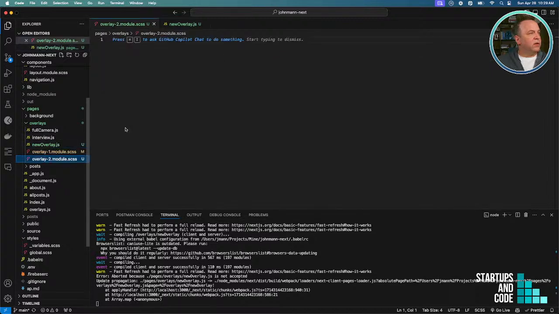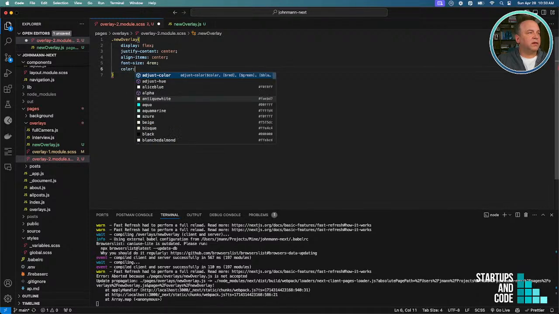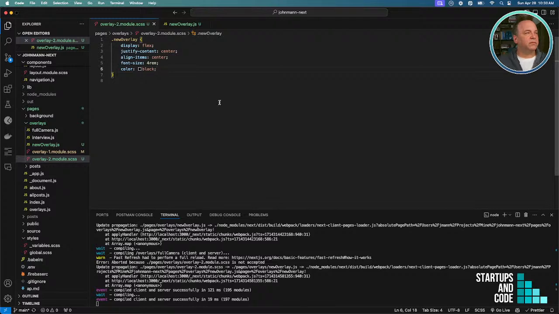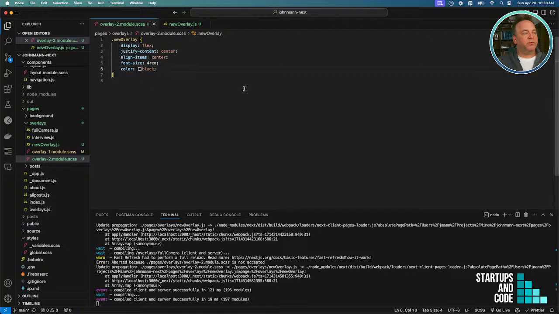So if I come back to here and I do new overlay, and I will do display flex, display content, align items center, font size 4em, and color. Because of the background, I don't make it black. Great. So now if I come back here, there's the little world. Yay, centered. Excited? Not really. But now what we want to do is create some, right?